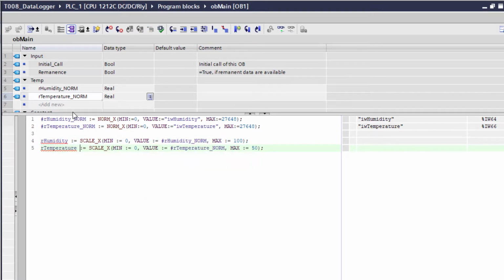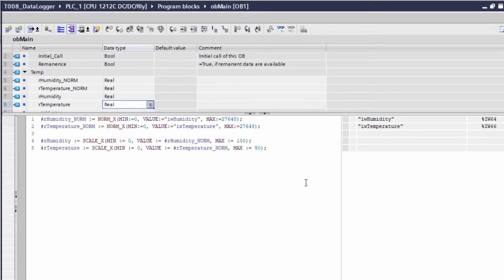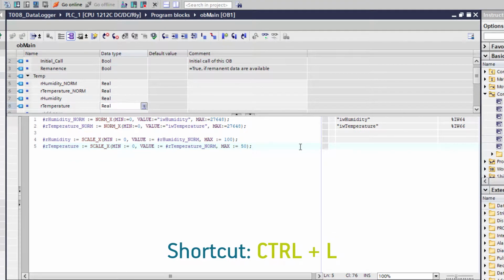So now we just need to create the new variables, compile the change and upload it.